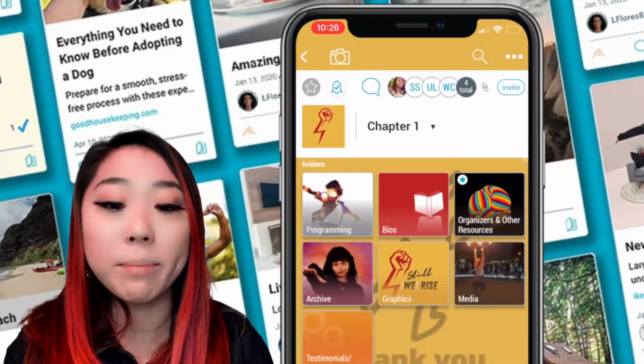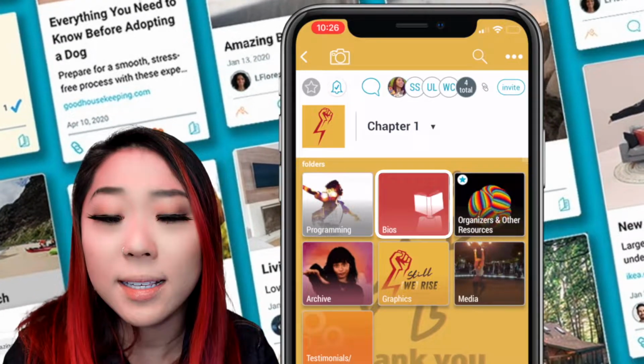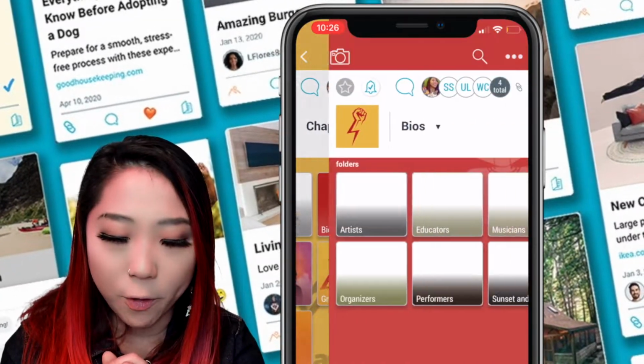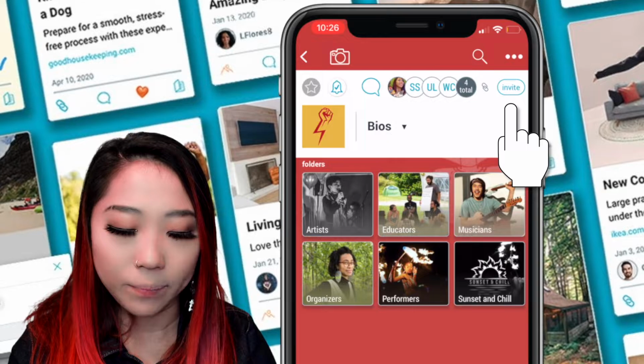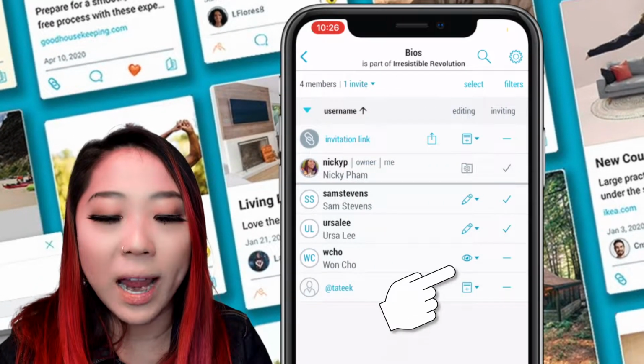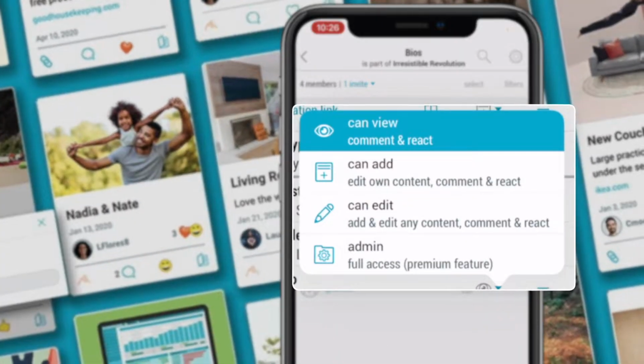To change the membership and permissions of a pre-existing subfolder, I'm going to locate the subfolder, go to Invite, and follow the prompts based on what your end goal for folder membership is.